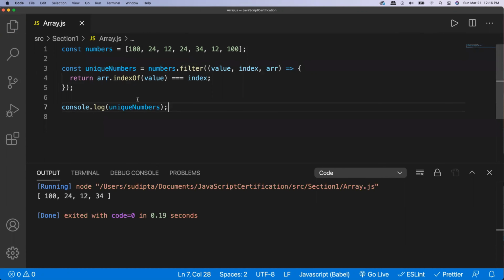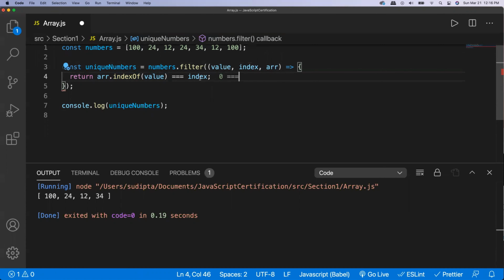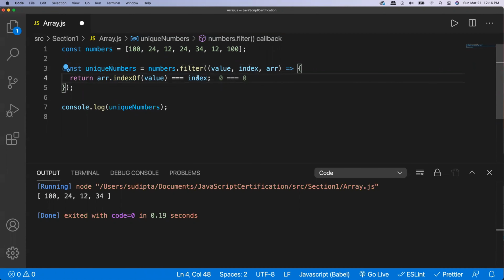So what's going on here? The thing going on here is that I am taking advantage of all three parameters that the callback function will support. First is the value, which is 100. So array dot indexOf value, where array is the original array, so array dot indexOf 100 is returning me 0, and this index is 0. So that is true. So if it is true, then 100 is getting added to the new array.